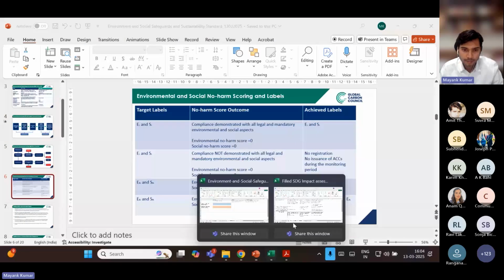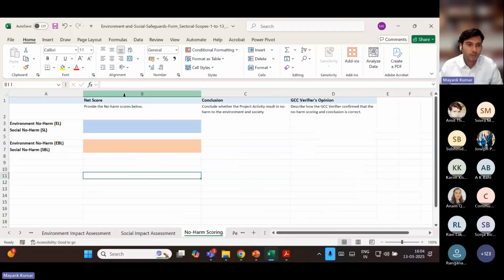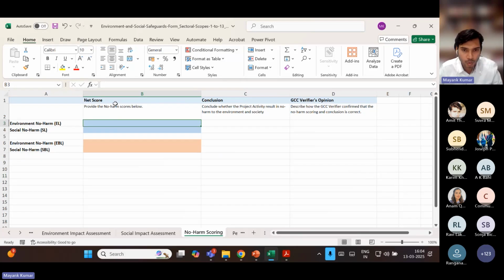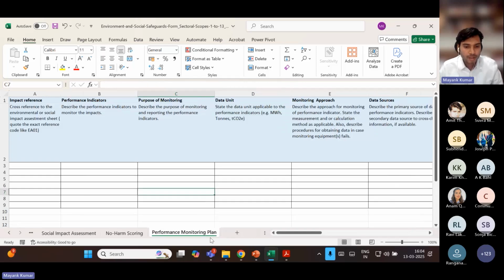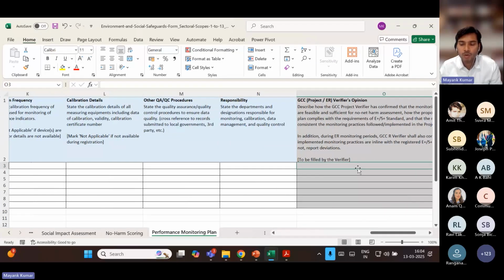So here in the Excel file, you can put up the final no harm score for environmental and social aspect, and then you can conclude whether the project activity causes harm to the environment and society or not. And then lastly, when you have completed the assessment, this is the performance monitoring plan sheet, where you can list down the indicators against each and every negative social and environmental aspect, and you detail how you're going to monitor these impacts ex post, and the verifier will provide information on how the performance monitoring information is accurate and complete and complies with the GCC requirements.